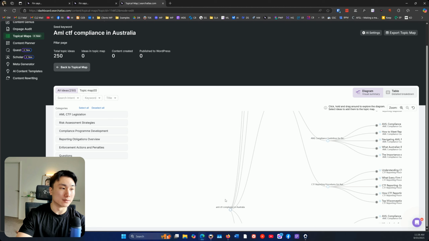Okay, so you can see here the main topic that we want to rank for. Traditionally, we want to rank our service pages, or homepage, for this particular main topic, AML CTF compliance in Australia. And then you can see it's broken down into multiple categories. On the left hand side, one category is AML CTF legislation. The second is risk assessment strategies. The third is compliance program development. Fourth is reporting obligations overviews. And fifth is enforcement actions and penalties. The sixth one is a generic one that's added normally just to include FAQs.